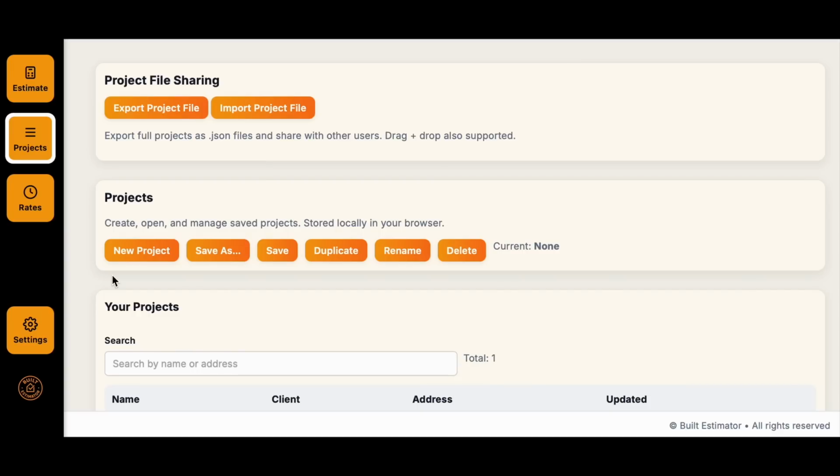In the Projects tab, full projects can be created, saved, duplicated, or shared. Built Estimator uses lightweight project files that can be exported and imported, making it easy to back up or collaborate.